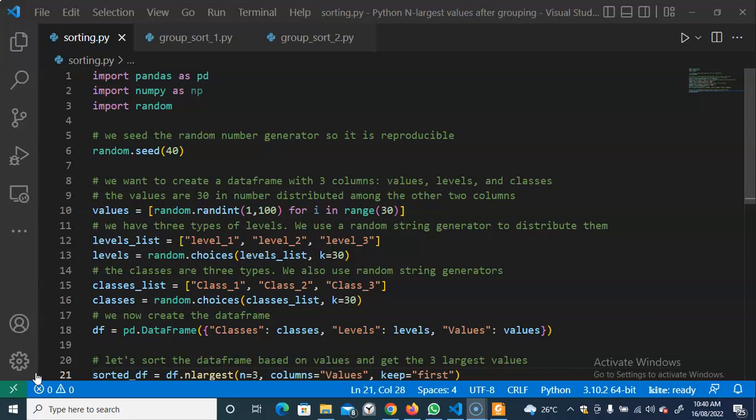But before we start, I'll show you a simple way how you can get the three largest values from a data frame, not by grouping, just by sorting. Later I'll show you how you can get it through grouping. Now let's see how we can sort the three largest values from the data frame.